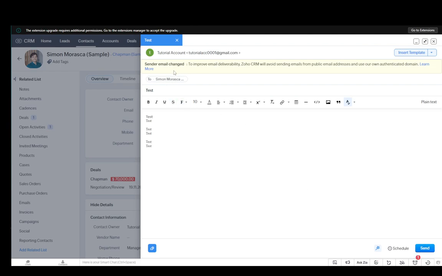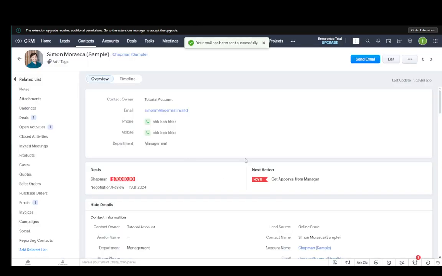Now, this is an invalid email, so if I try to send, it's going to send successfully, but it's not going to send since it is an invalid email. But pretty much that is exactly how you can send emails.